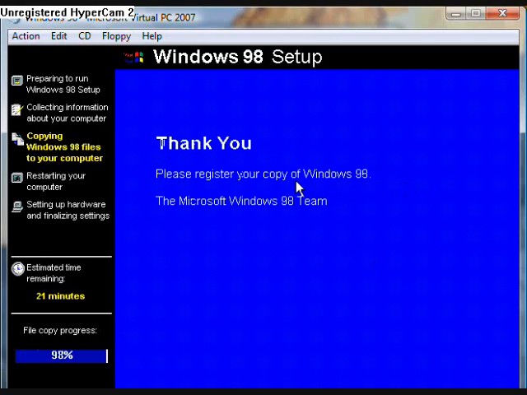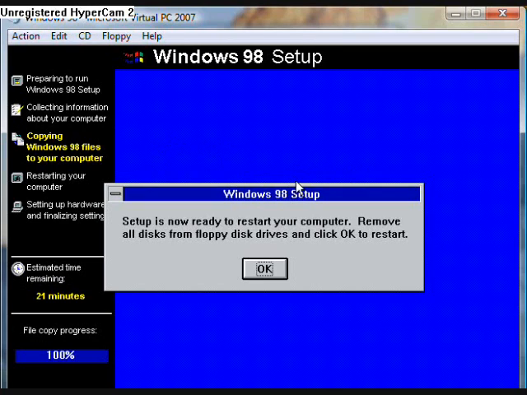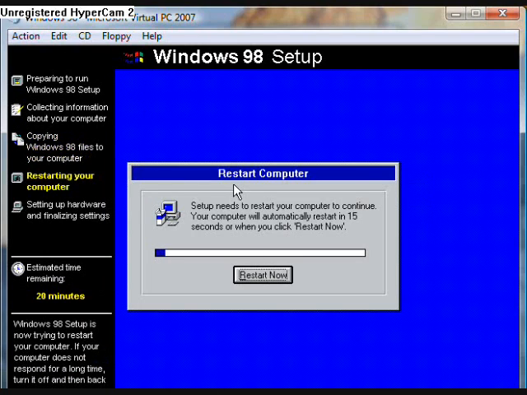Now that it's almost done copying all the files for Windows, wait till you get to the next screen. Now at this screen, release all the disks and hit OK, and then it'll reset. So this is where I'm going to end right now.